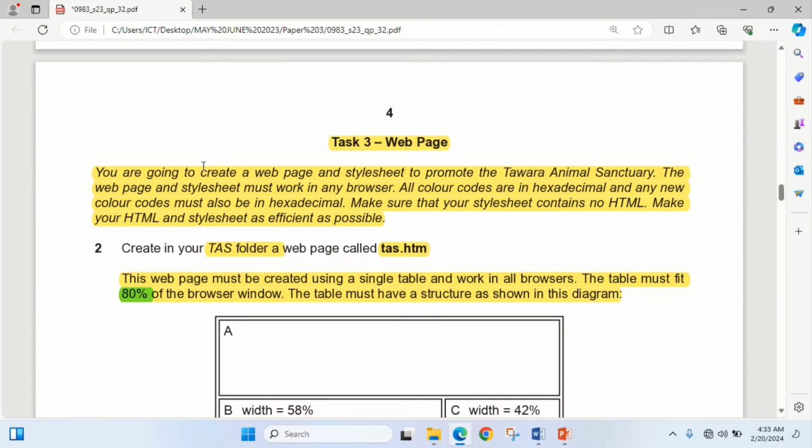So here is task 3, the actual web page design. You are going to create a web page and style sheet to promote the Tawara Animal Sanctuary, TAS. The web page and style sheet must work in any browser. All color codes are in hexadecimal, and any new color code must also be in hexadecimal. Make sure that your style sheet contains no HTML. Make your HTML and style sheet as efficient as possible.